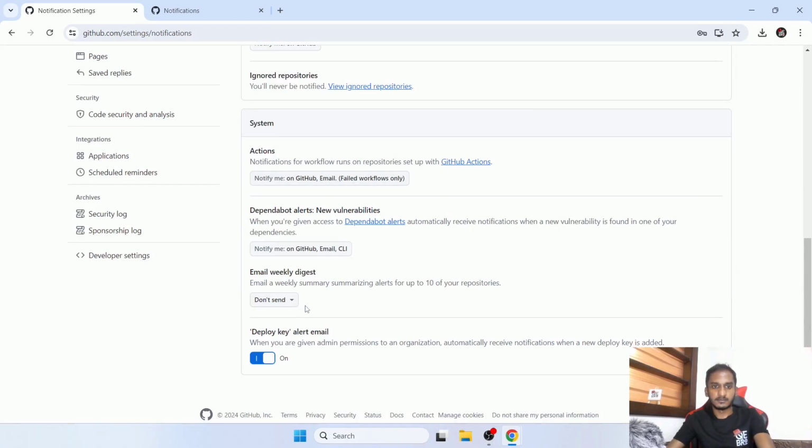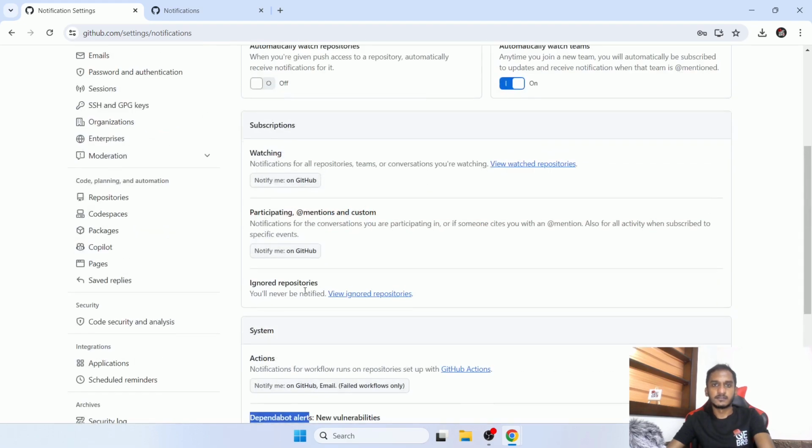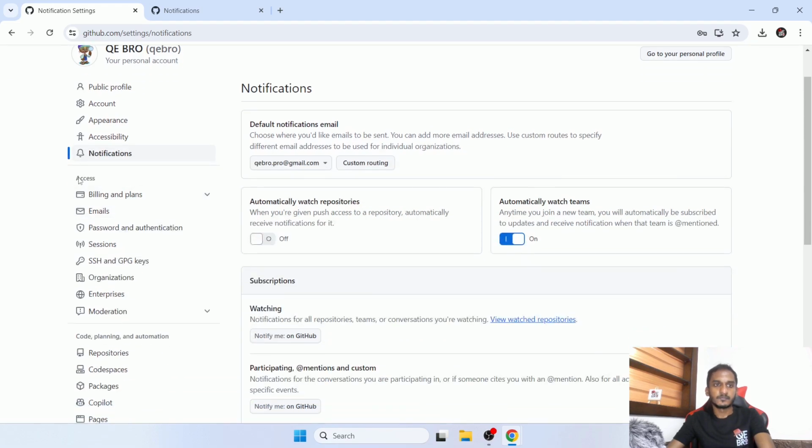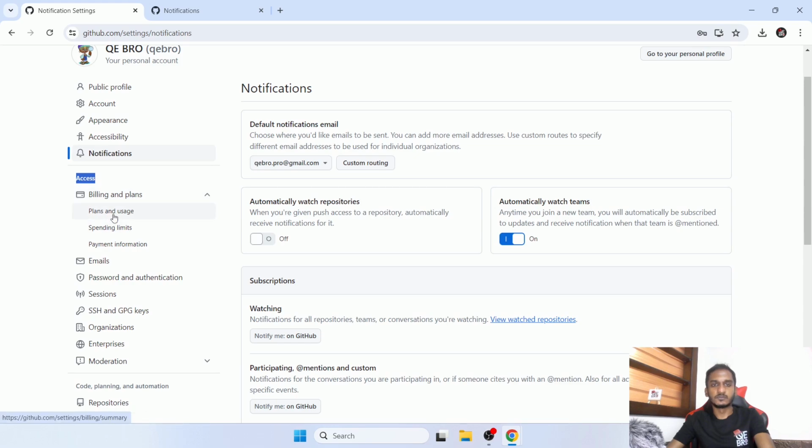And then similarly, you can set how you want to receive notifications for each of these actions. Then the Dependabot alerts, likewise, you can set all these notification settings. So that was related to your profile and your appearance and that stuff. And then the next section is related to access, your billing and usage.